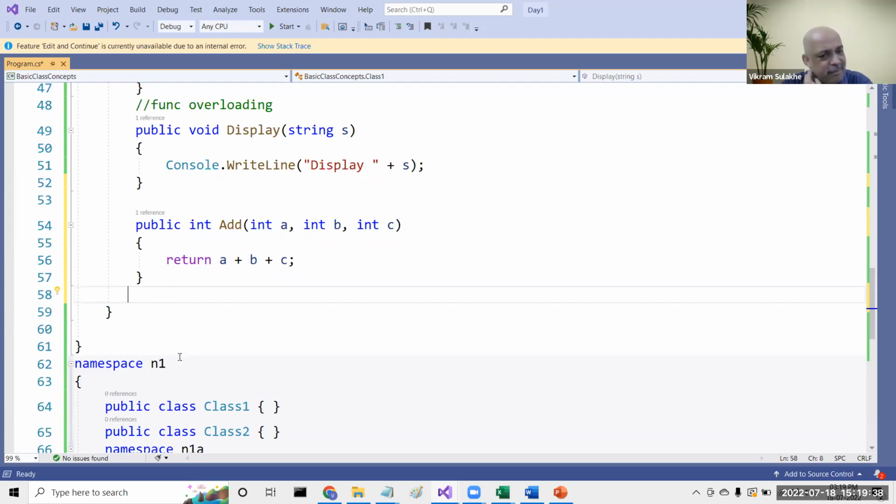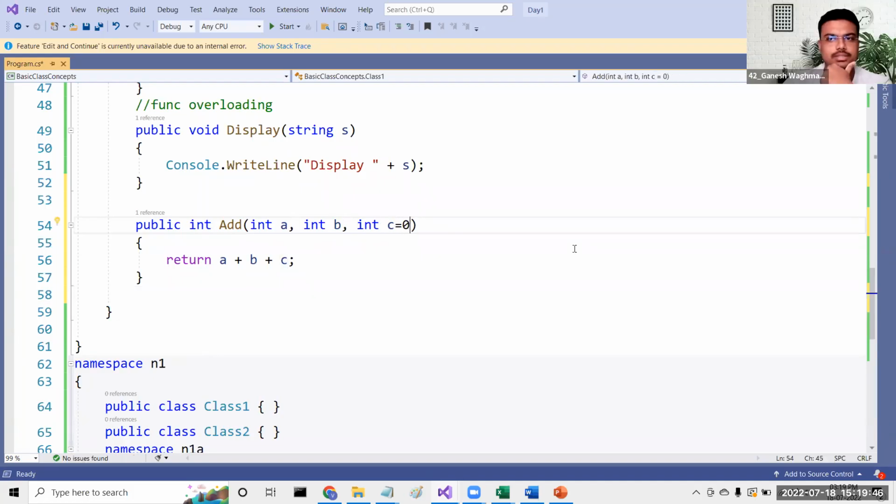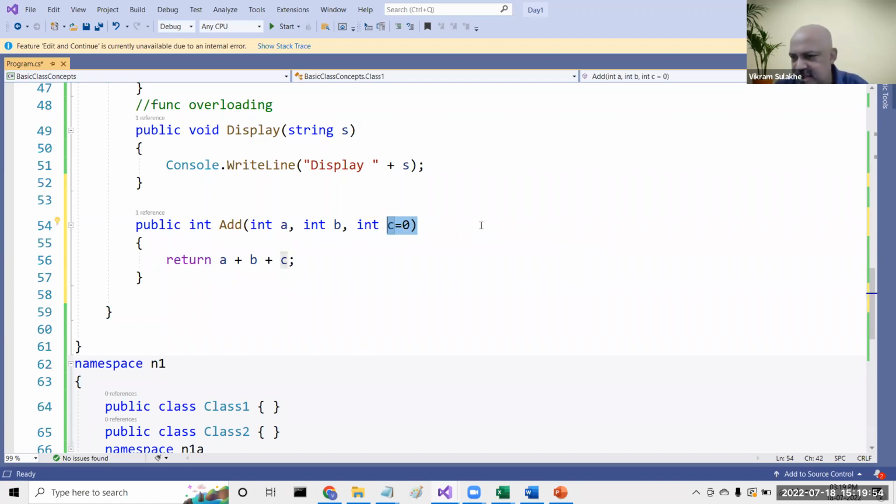Now you can achieve the same result as function overloading without creating a second function. So without creating a second function, you can actually get the same result by using optional parameters. Right? So now look at this. I've given an optional parameter out here. C here is an optional parameter. What do I mean by an optional parameter?